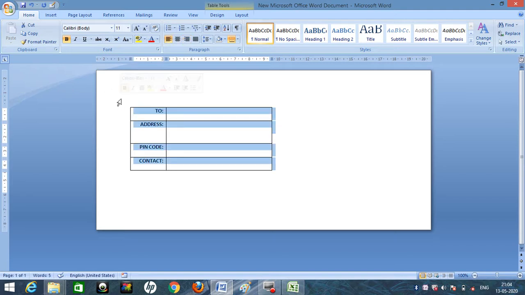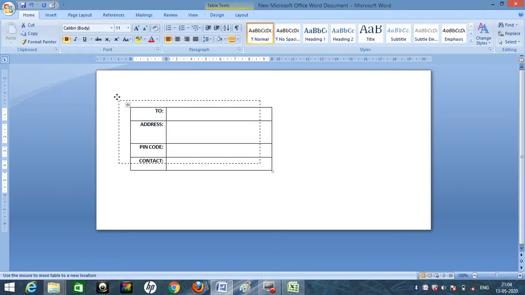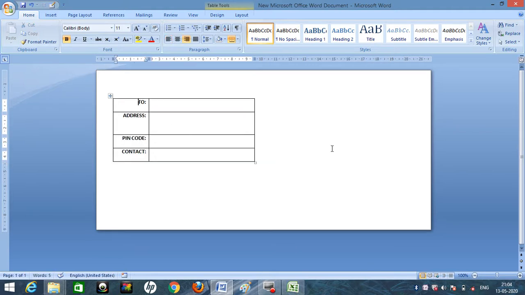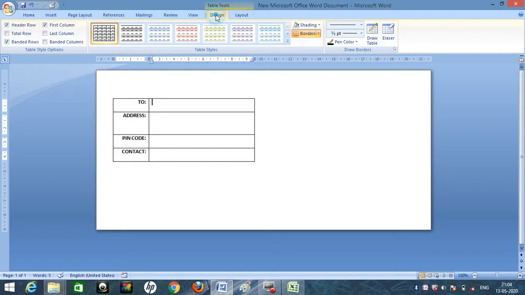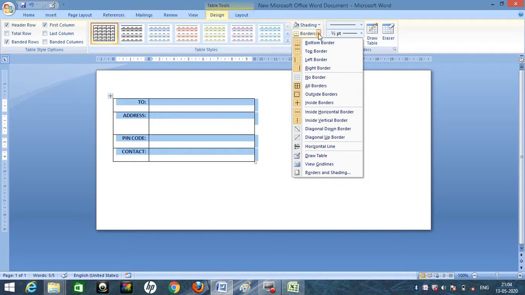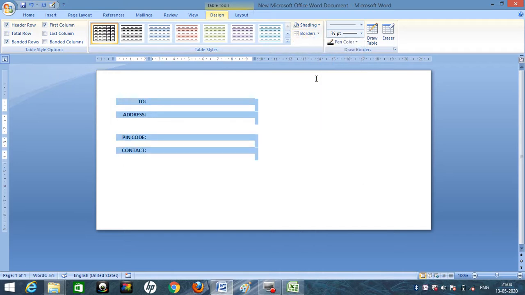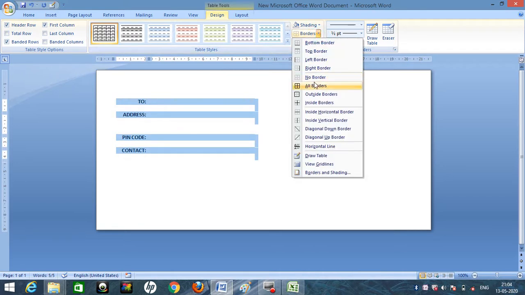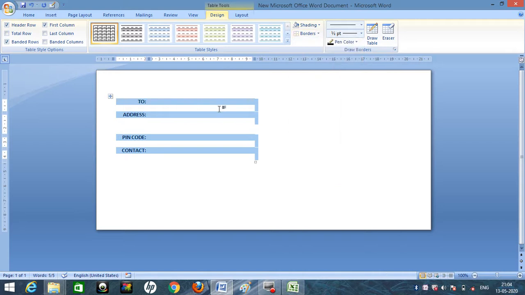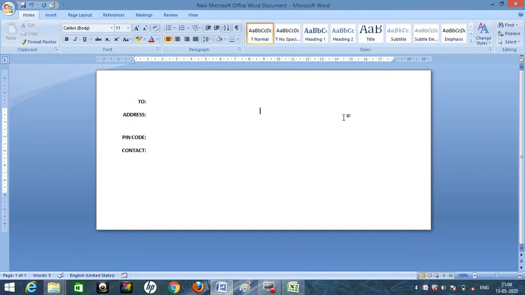Let's position it a little bit towards the left side. I don't know why my mouse is not working? Okay, so now I'm going to select this table. Once I click, you can see this Design tab appear, and I'm going to select this whole table. Then I'm going to go to Borders and remove all the borders. So I clicked on No Border and the table seems to disappear.